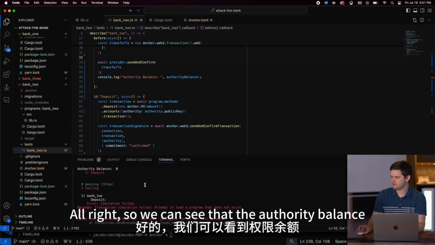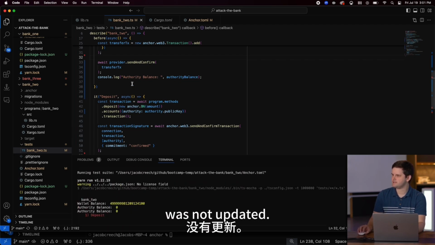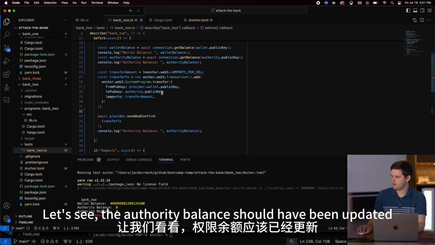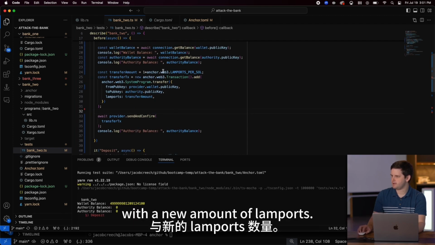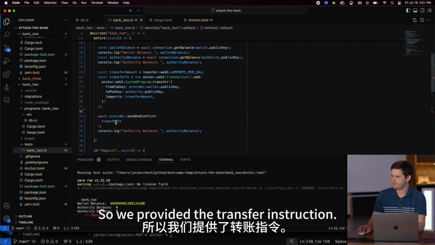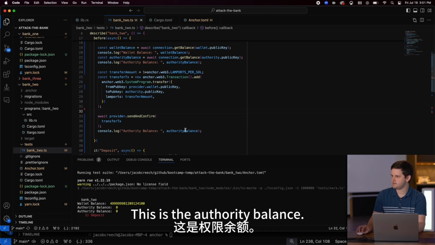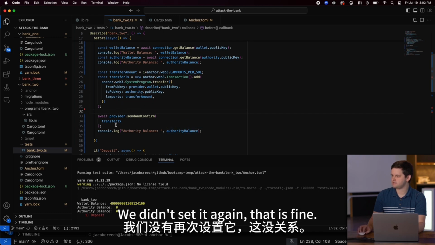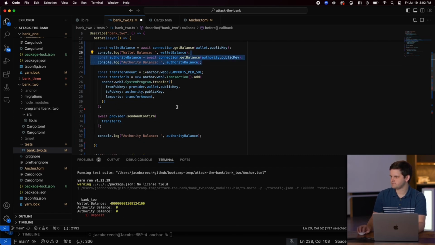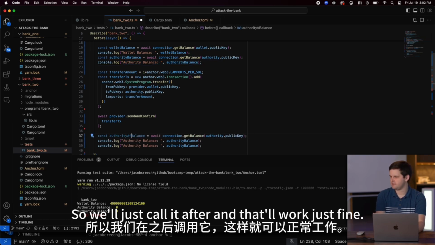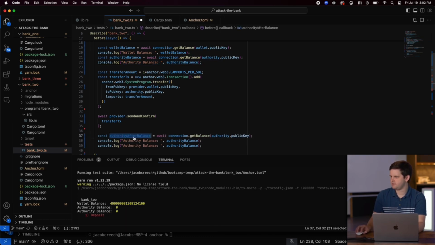All right, so we can see that the authority balance was not updated. Let's see. The authority balance should have been updated with a new amount of lamports. So we provided the transfer instruction. This is the authority balance. We didn't set it again. That is fine. So we'll just call it after, and that'll work just fine.